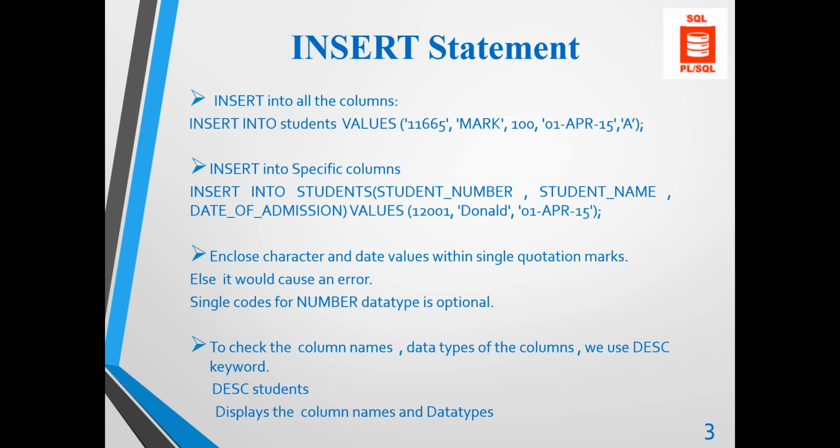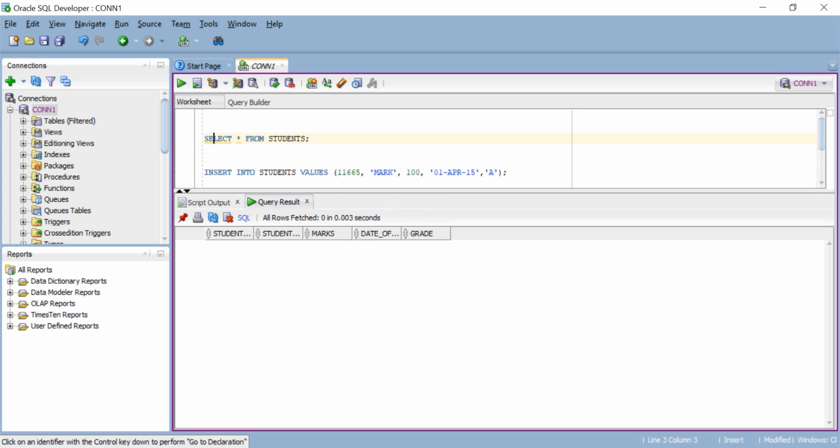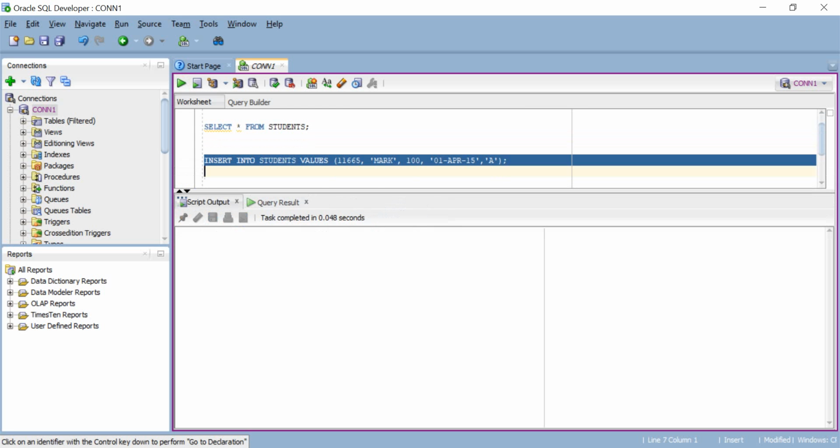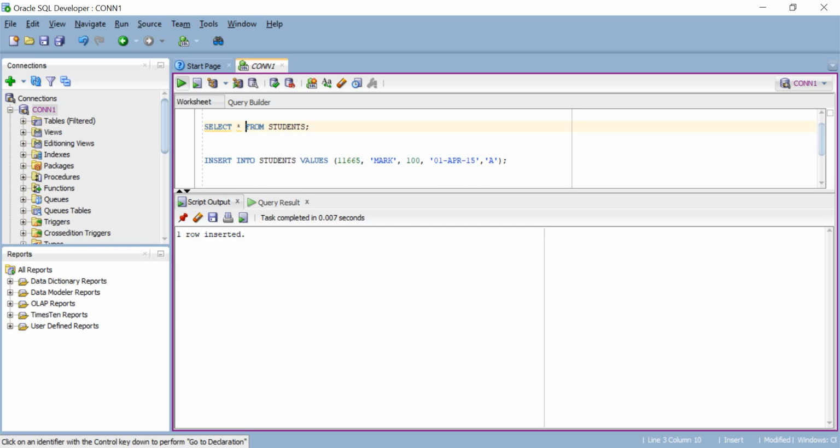The syntax is insert into students values, and whatever values we want to give. So we'll try it out here. If we say insert into students values, this is student number, student name, marks, date of admission and grade. Now it says one row inserted. Now we'll check what is the data in the students table. Whatever data we have inserted got inserted in students, and it is displaying the data.